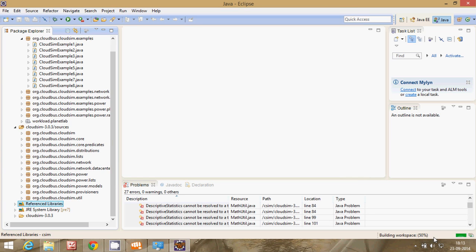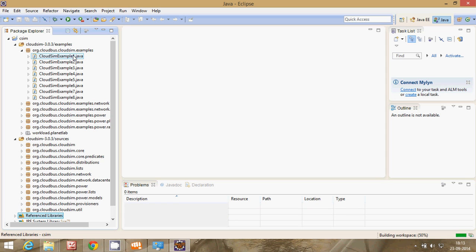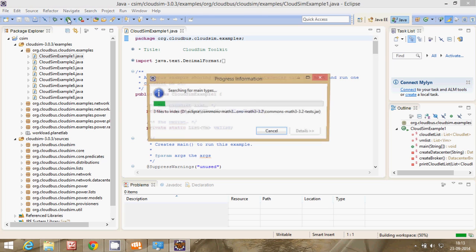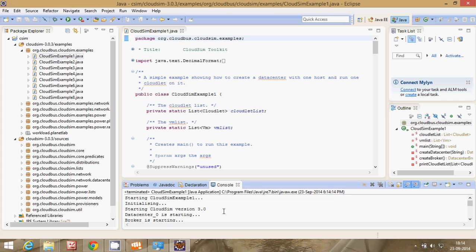The workspace is building, it will take some time, and after some time you will see that the error has gone, all the errors have gone. Okay, so now we have successfully integrated Cloudsim in Eclipse. You can now execute the first program, Cloudsim example 1. You can run it. So yes, your program has been successfully executed. You can see the output here.